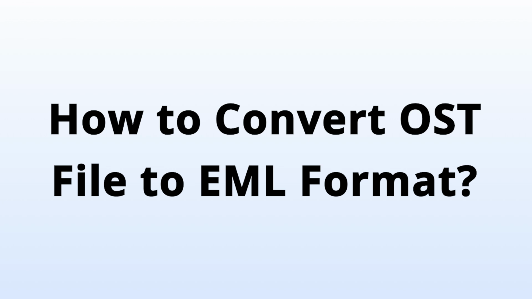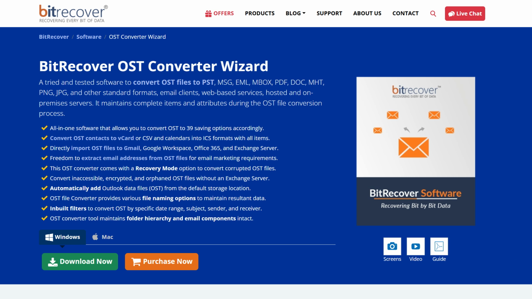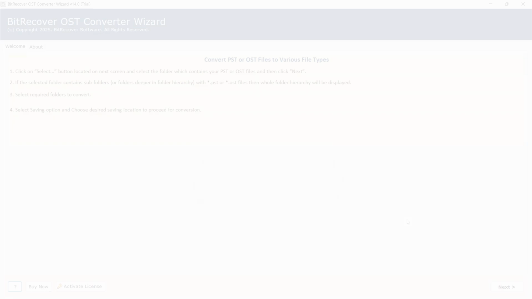In this tutorial, we will show you the step-by-step process of converting OST file to EML format using the BitRecover OST Converter Wizard. To install our BitRecover OST Converter Wizard, download it from the link in the video description. After installation, simply launch the software.